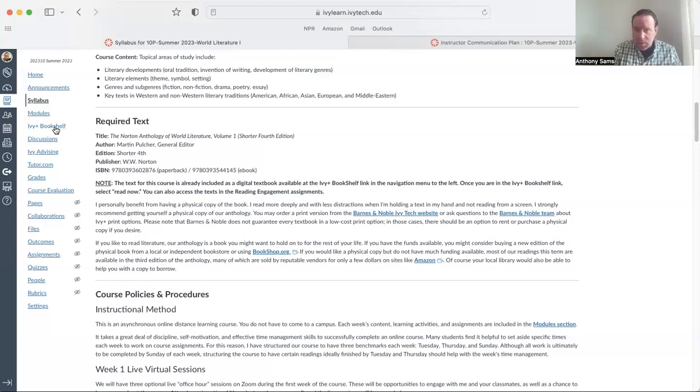It's built into the course with the Ivy Plus program, if you're taking advantage of the Ivy Plus program. If you are not taking advantage of the Ivy Plus program, which is not a requirement, you don't have to, but if you're opting out of the Ivy Plus program, you can get yourself a physical copy of the book. And even if you are taking advantage of the Ivy Plus program, you might want to get a physical copy of the book. There are a couple of different reasons that you might want to do this.